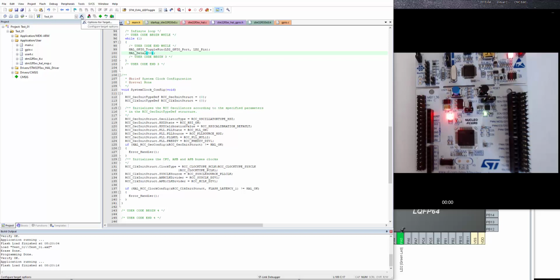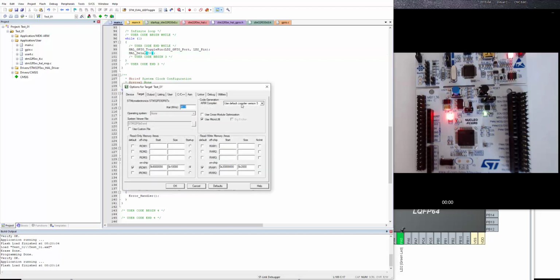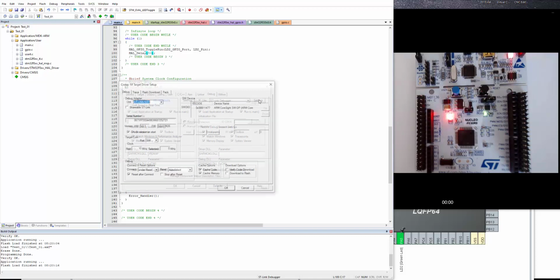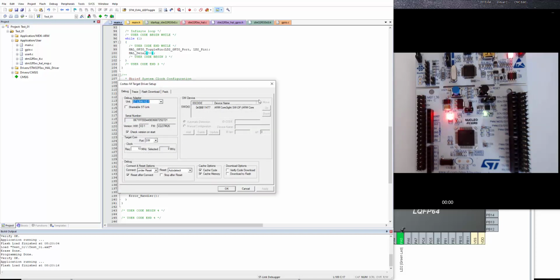But check this out. If I go here, options for target, debug. Now look at what happens when I click the settings button. So I'm clicking on settings in 3, 2, 1. Right? That is really weird. So I haven't changed anything.